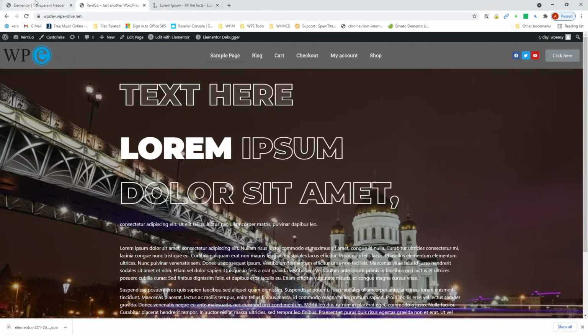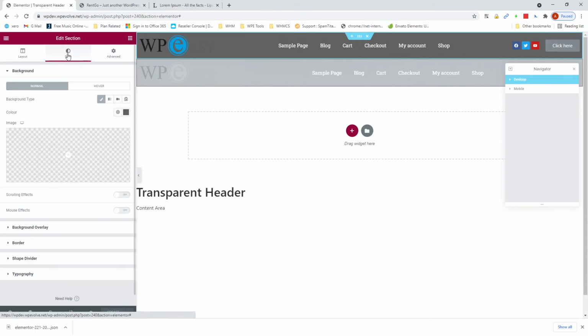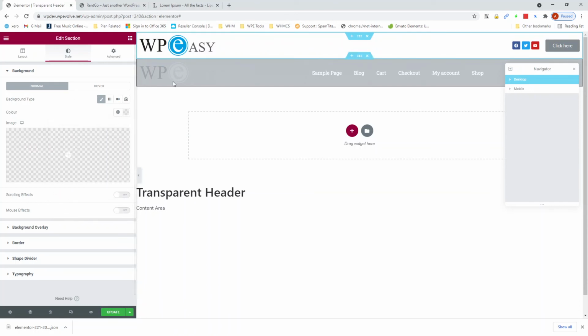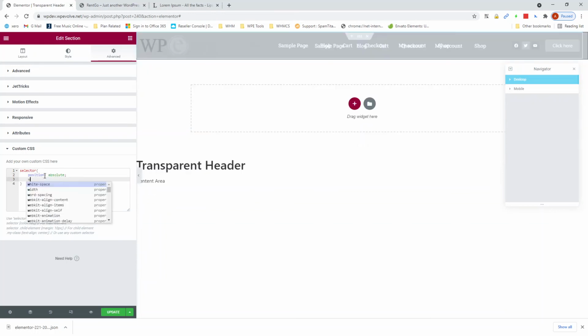Now, if you wanted to make this transparent, we'll go back to there, select our header, and make the color transparent. So we'll give it a fully transparent background. Okay, and then down in the custom CSS, we need to make the selector, so the position is absolute, and the width is 100%. Okay, so that makes it a sticky header that's transparent. That's a very simple part of it.